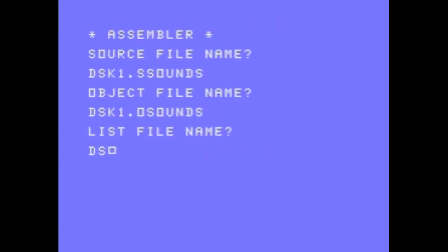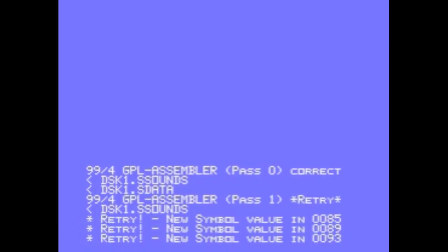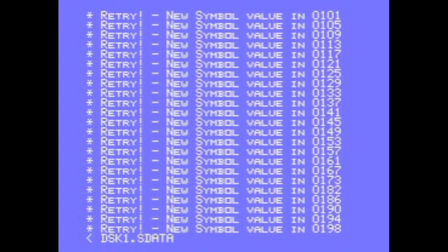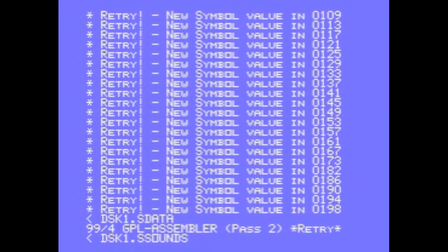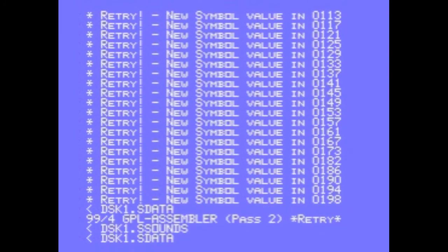Now we're going to load the assembler, which is S sounds. Object is going to be O sounds. List is going to be L sounds. LCSFPF as usual. I'll speed it up so it'll assemble this very quickly. It's not the biggest one I've given you guys yet, but it's pretty big.